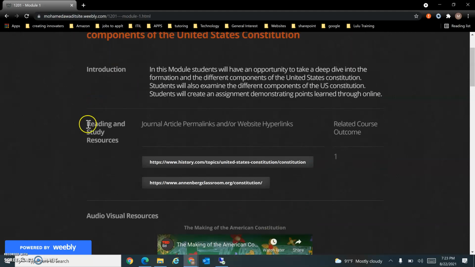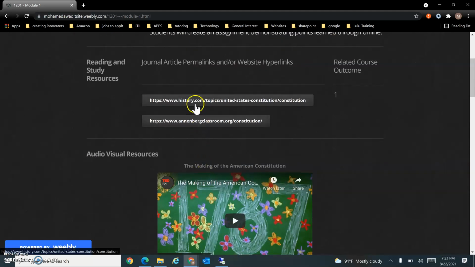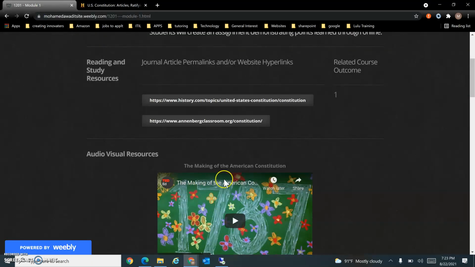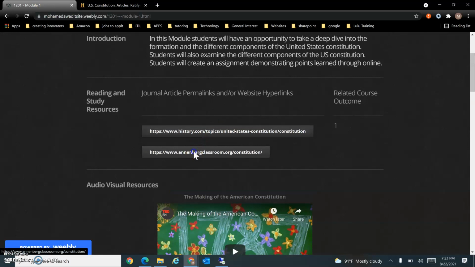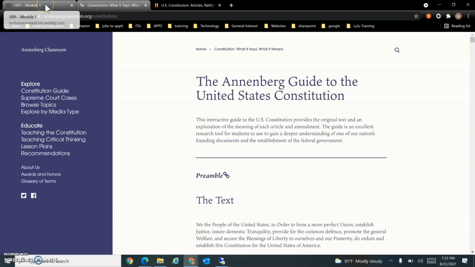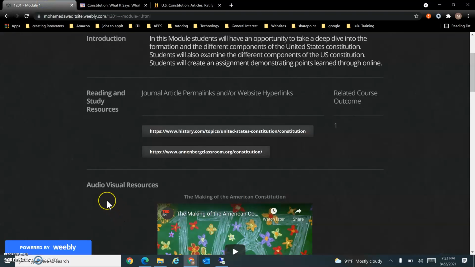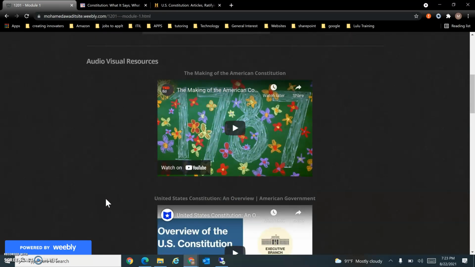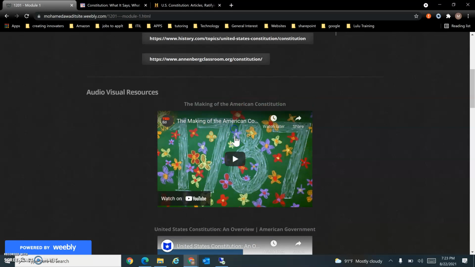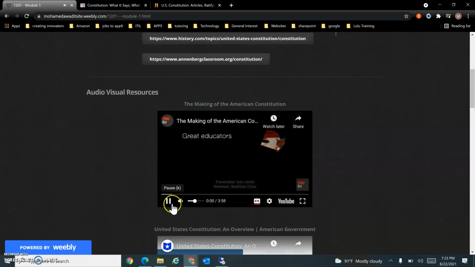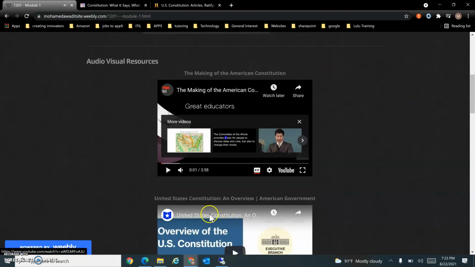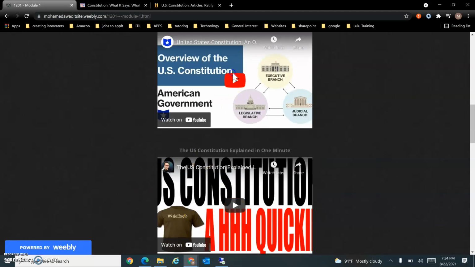First, we had the reading and study resources. There are 2 links here: one link to history.com that explains the Constitution, and the other one is from the Annenberg Classroom. Next, we have the audio-visual resources that were added, and here we have 3 YouTube videos that are embedded, and we'll play them briefly to make sure everything is working here, and everything seems to be working normally.